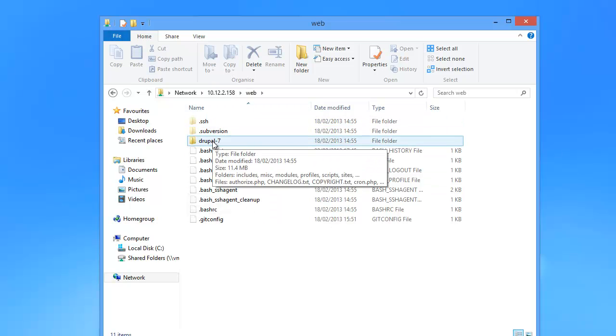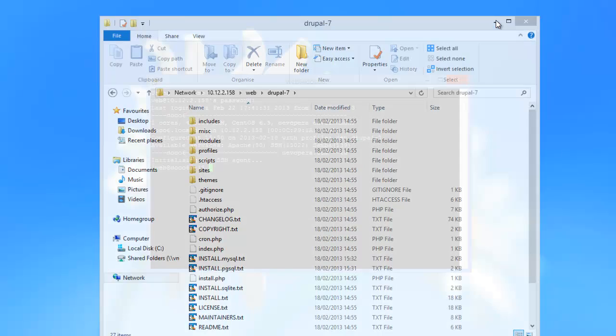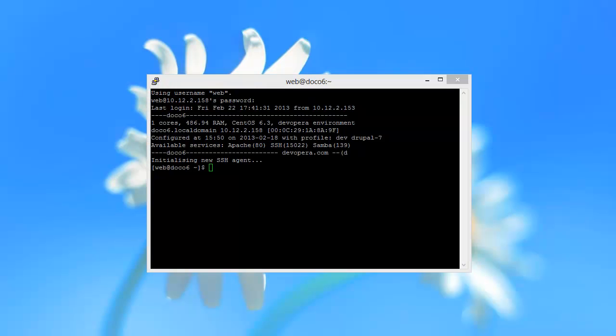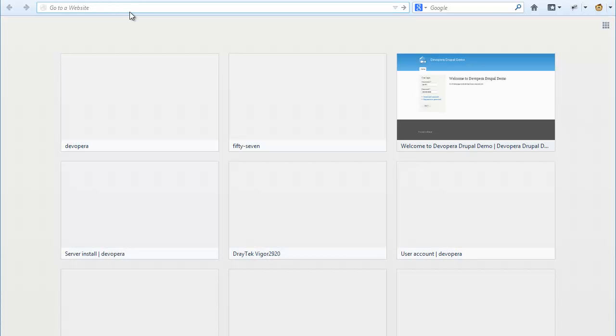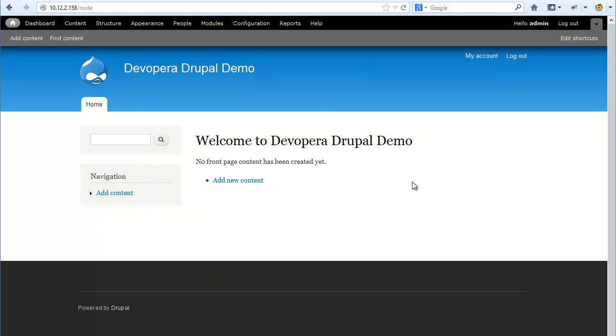Crucially, I can see here the Drupal directory, which means that within only a couple of clicks I've got direct access to the file set that is being served by this virtual machine. Going back to the message of the day, I can see that Apache is running on port 80. So if I now go to a browser window, type in the IP address of the virtual machine, there's my Drupal install. I can log in, again with credentials from the Devopera page, and I'm ready to go.